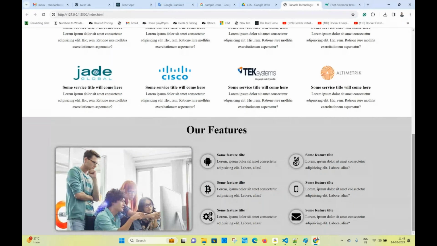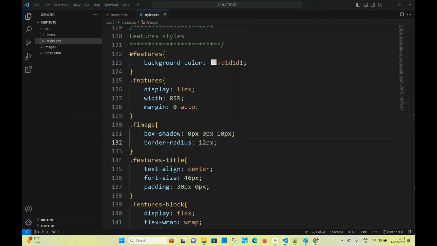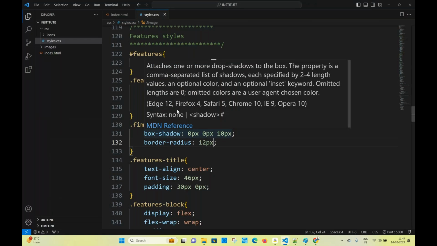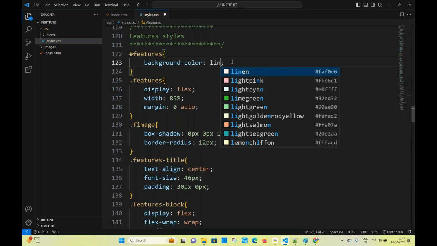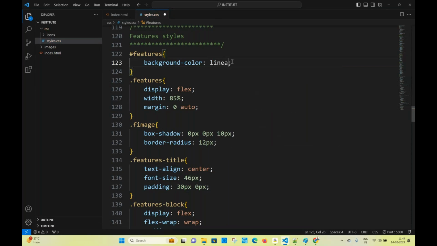And the feature section is completed. I added this color. If you like the color, you can add it. Otherwise, what is the color I have? Background color, na? Linear, linear gradient. Background image, sorry. Background image, linear gradient.